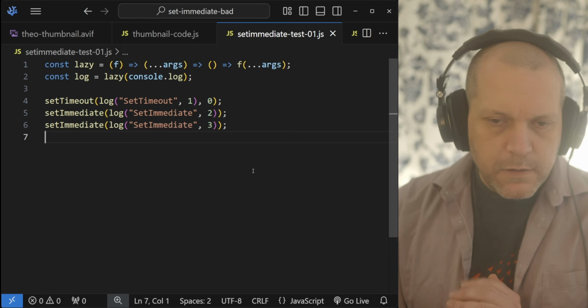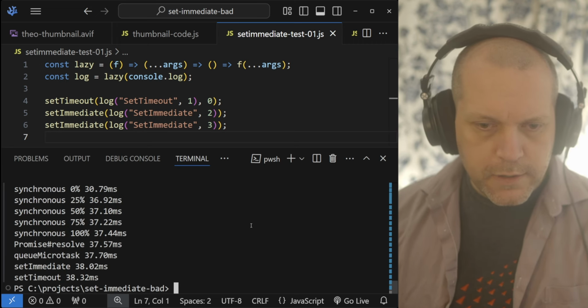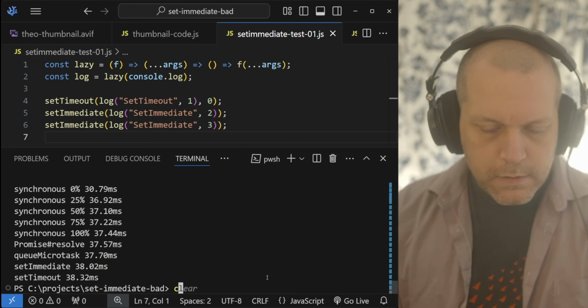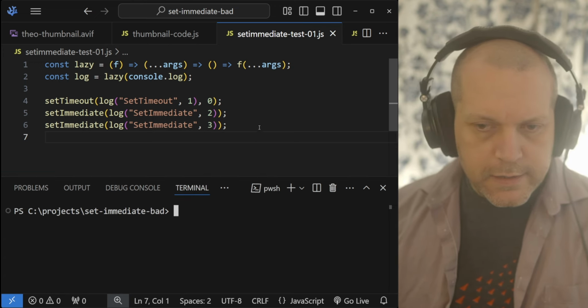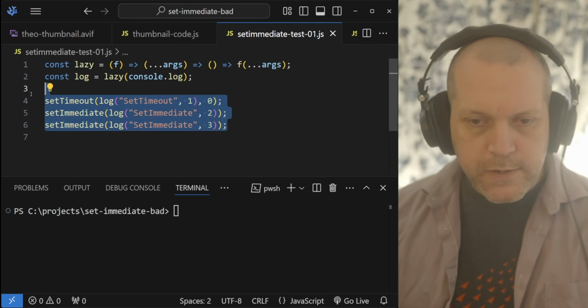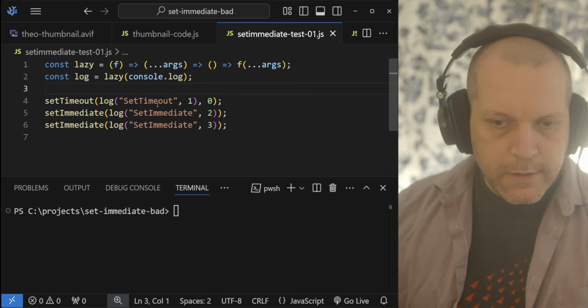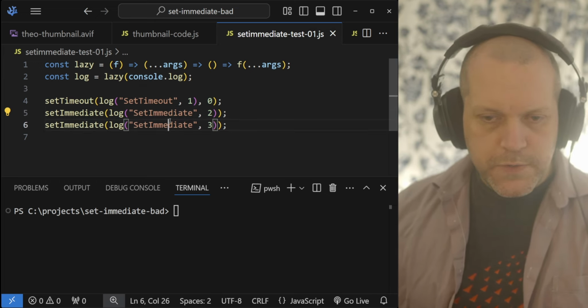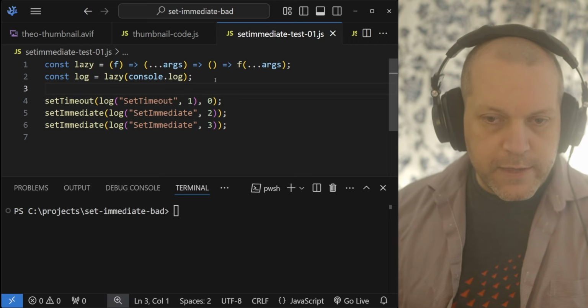So here, very simple little file. Very, very simple little file. Not a whole lot going on. We've just got this setTimeout and two setImmediate calls, right? And we can imagine what's going to happen. We're going to see setImmediate 2, setImmediate 3, and setTimeout run one after the other.